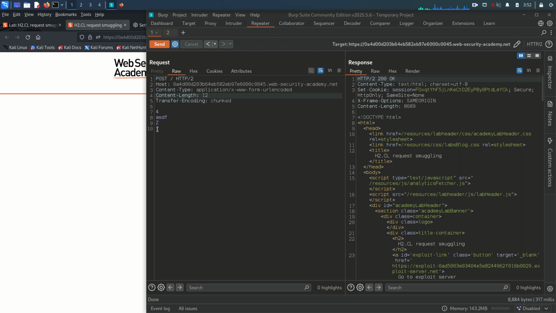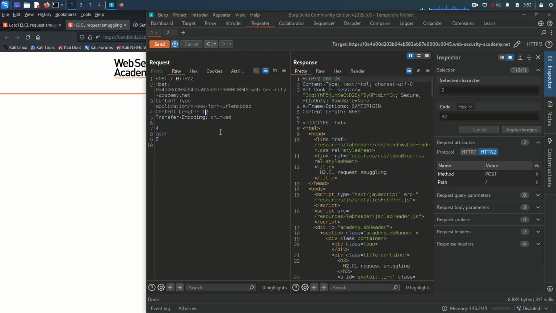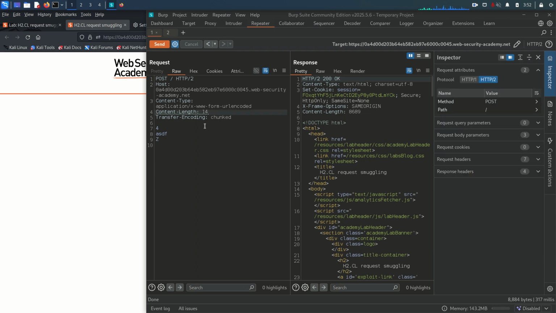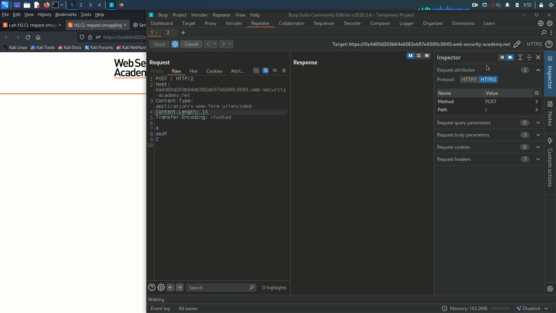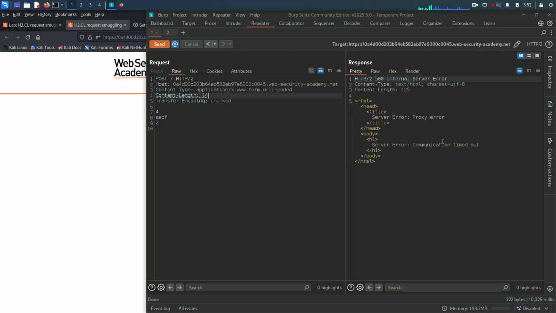If we add more bytes, because from here up to here it's 12 exactly. So if you want the request to read further, let's just add 2 more bytes and send the request. Now you probably see a communication timeout error or read timeout error. I think we are gonna see the communication timeout error. Yeah, so this is a very strong indication that the front-end server is using content length.